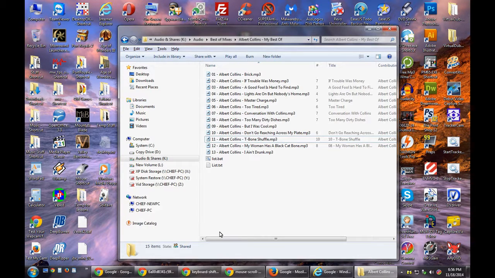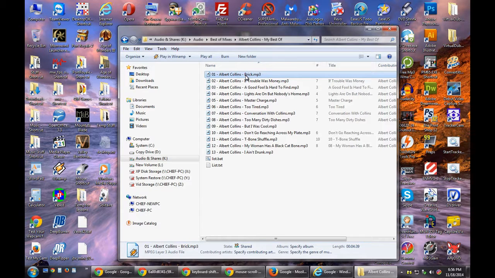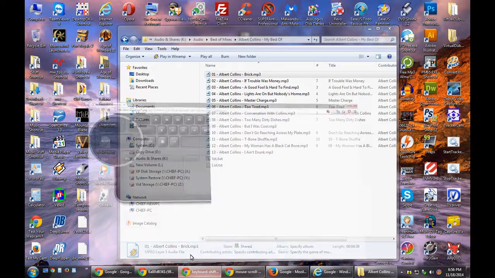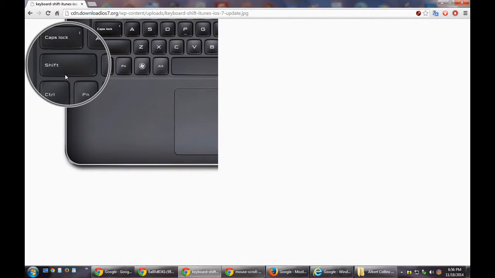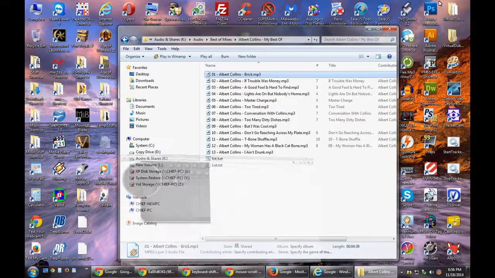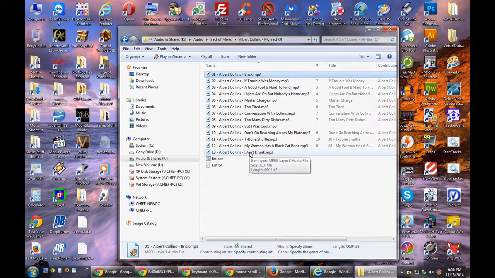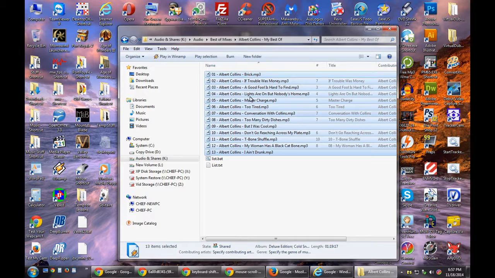You're going to select the first one you want to select by left clicking on it as normal, and then we're going to press and hold the shift key on your keyboard. You've got your top one selected, and if I go and select the bottom one, it selects everyone in between. Then you release your shift key, they're all selected.